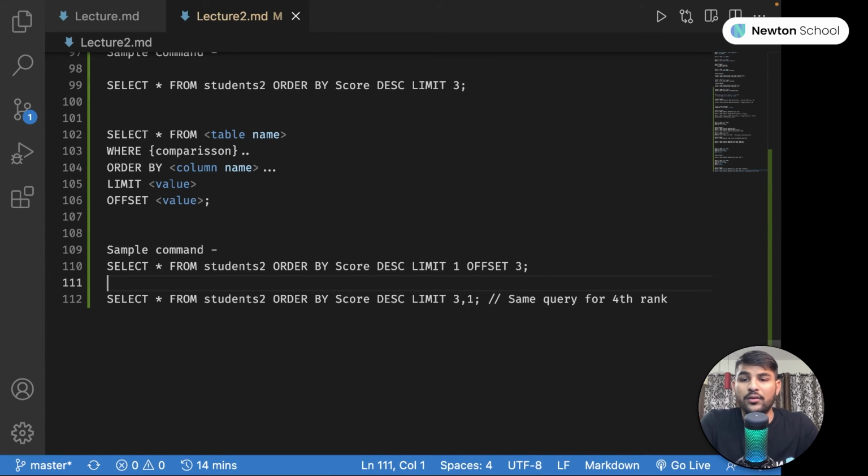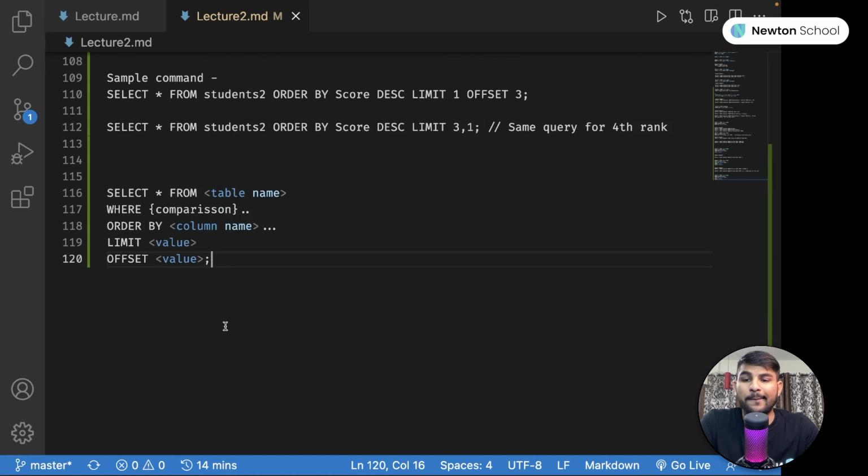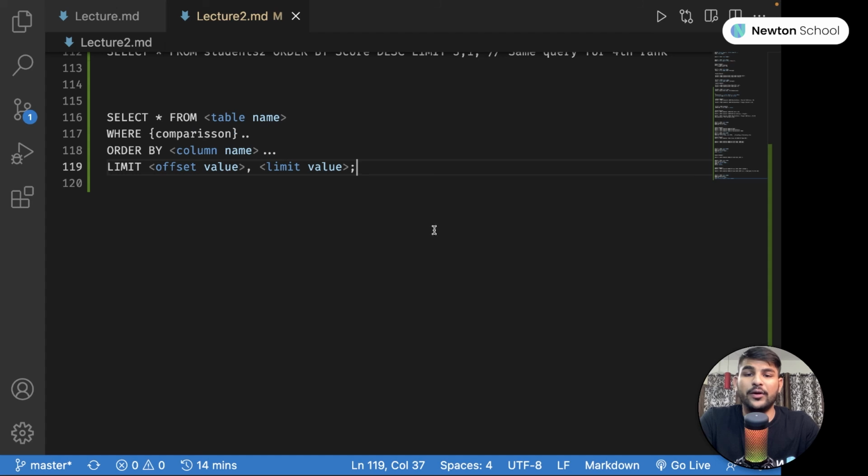Let me also mention this. The command that you are going to use, I'm just copy pasting this quickly. Here, you write the offset value, comma, limit value, right? This is how you have to mention it. This is the updated query, another way of writing it.